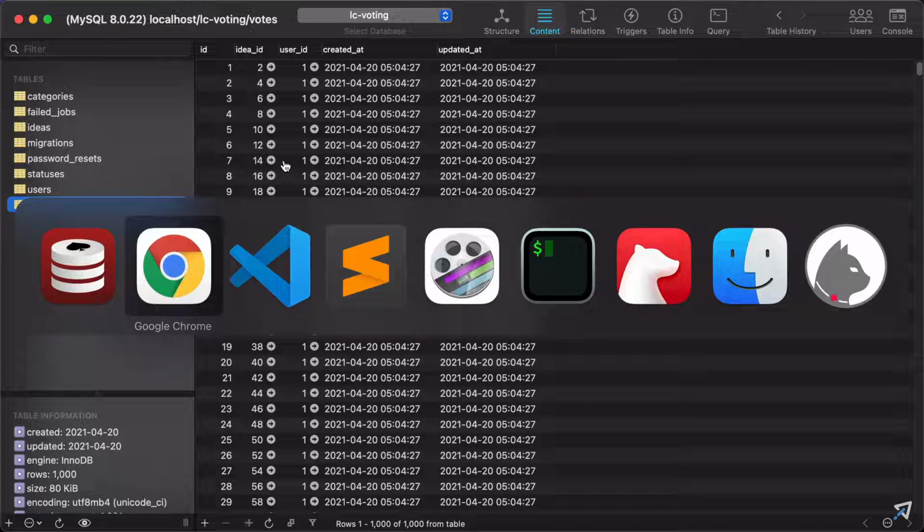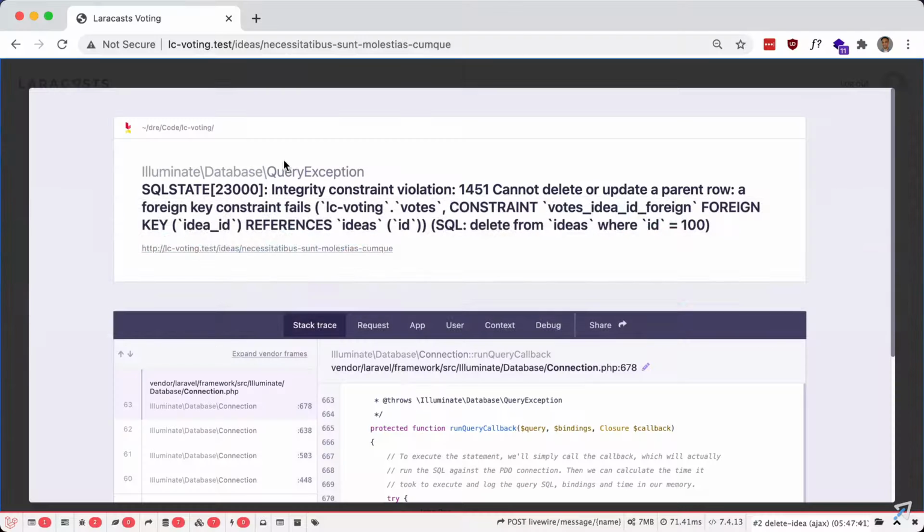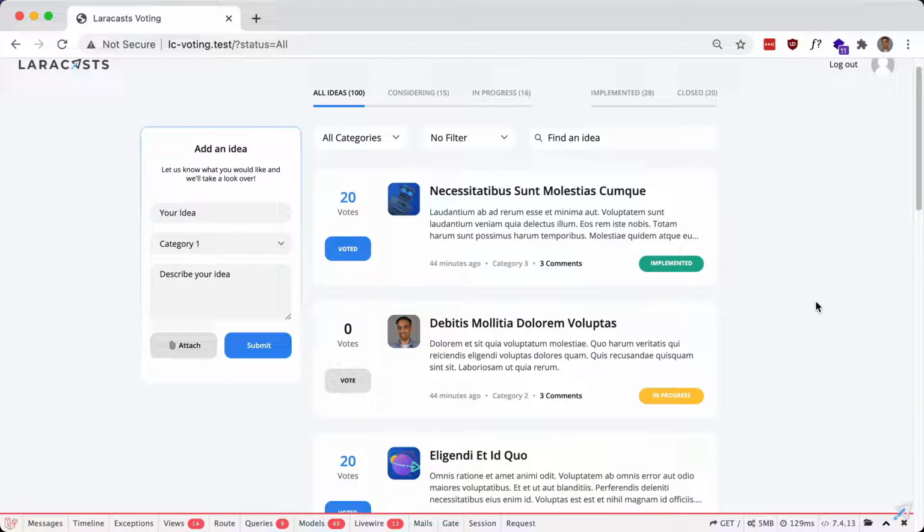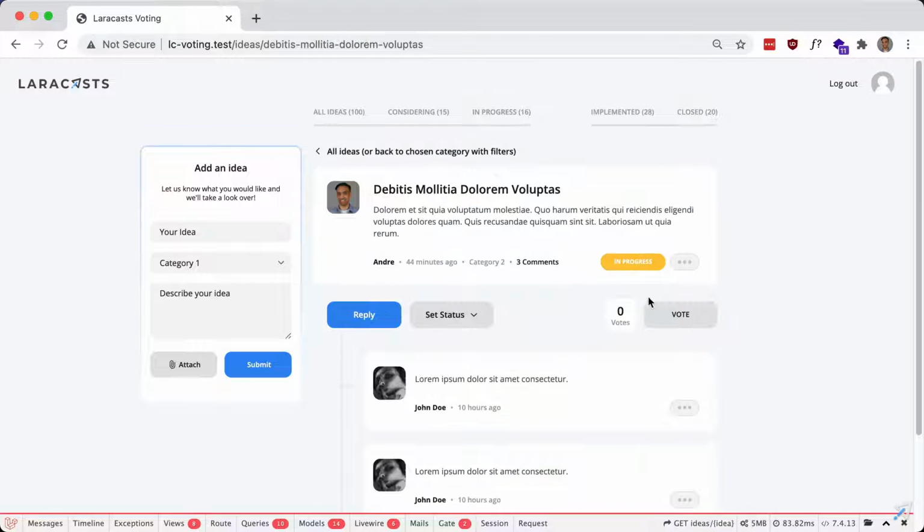So let's do that. Actually, to show you that it works with an idea without votes, let's try that out first, and that should work. So let's go back here. Let's try deleting this one, and it should work because it has no votes. So let's say delete.